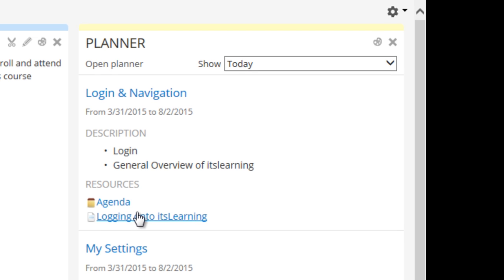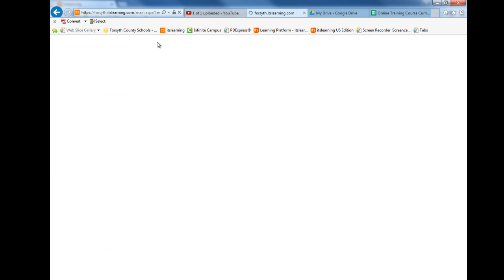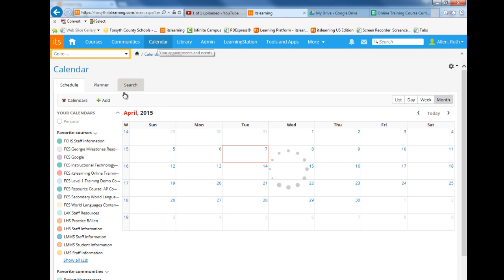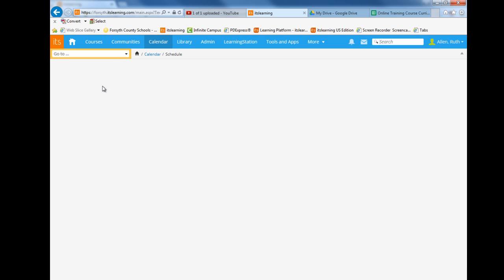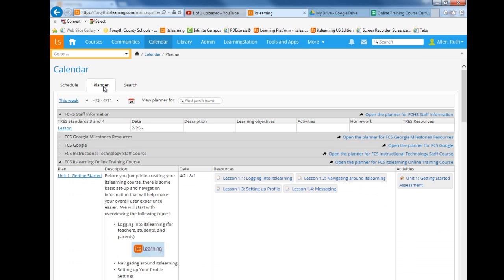The second place that a student can look at a planner is in the Calendar tab. So if I click on Calendar on the blue bar at the top of It's Learning, once the calendar opens, you'll want to click on the Planner tab. This opens what I call the one-stop shop. This displays every single lesson for every class for a particular week.